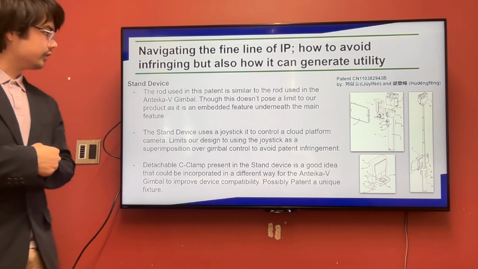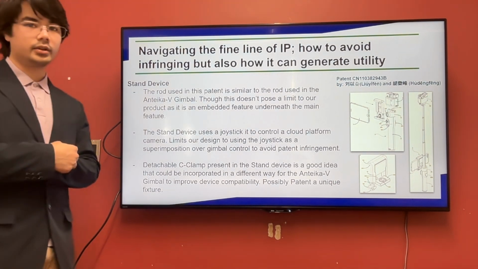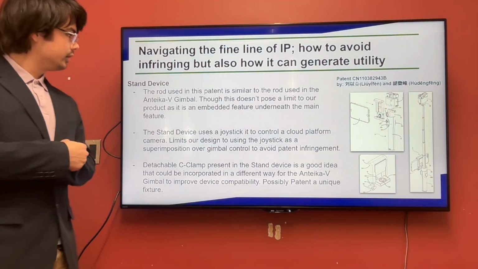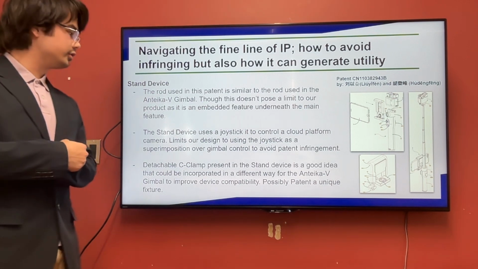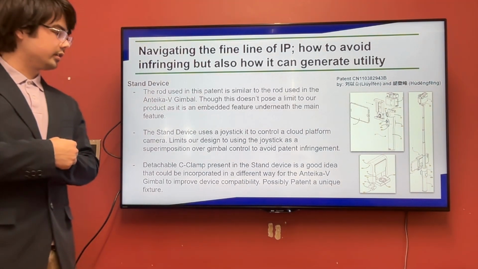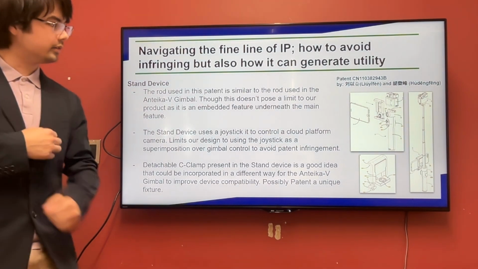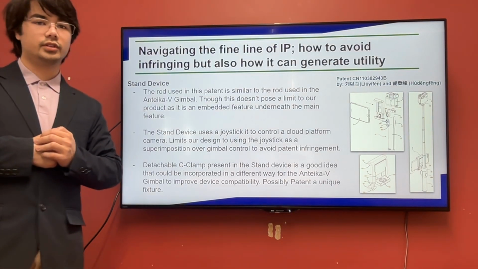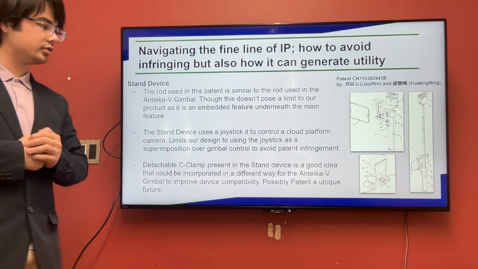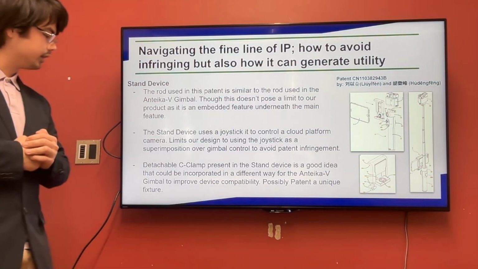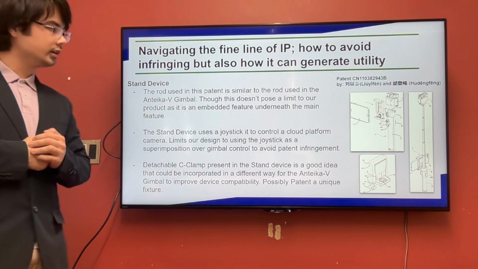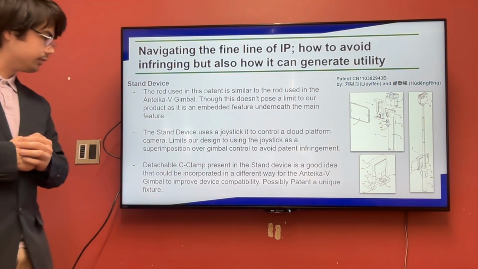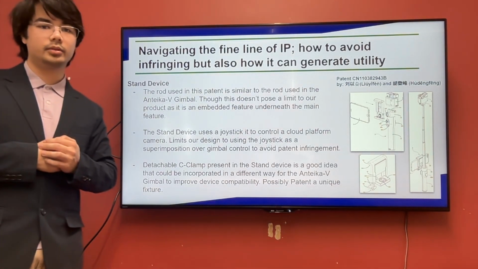Some of the features on this device are a telescoping rod that will lock. For the Anteika-V gimbal, this will be an embedded feature underneath the main feature of gimbaling. The cloud stand device uses a joystick to modulate the camera on top. Anteika-V's gimbal device will use a joystick in a similar way, but to change the direction of the camera on the gimbal itself. And a detachable C-clamp on the cloud device here is not actually used in our gimbal device. However, it's a very good way to increase compatibility between devices.